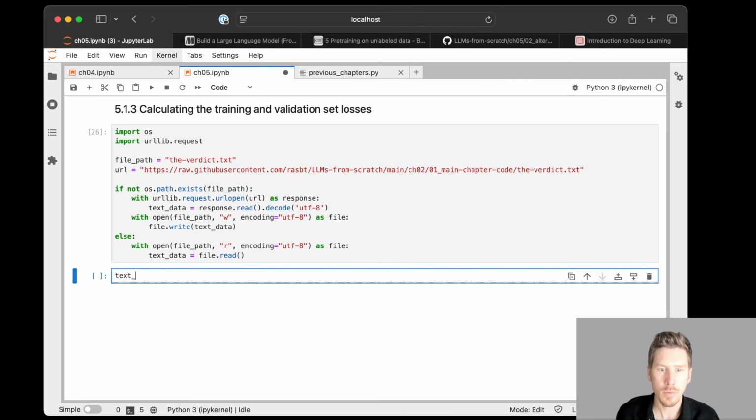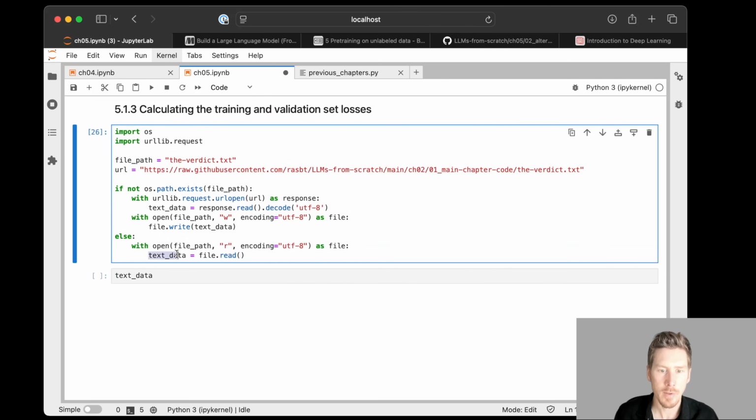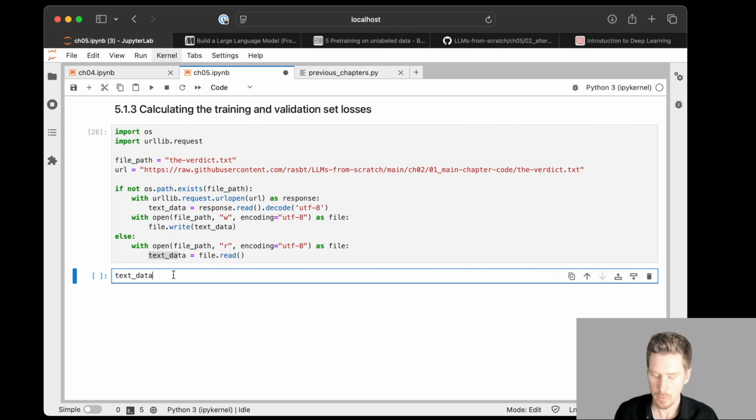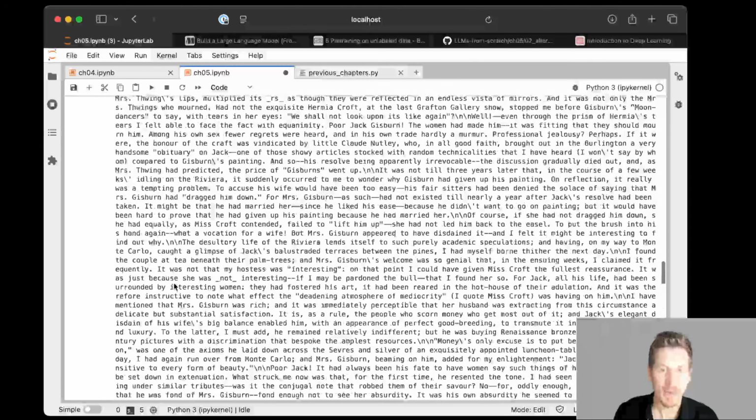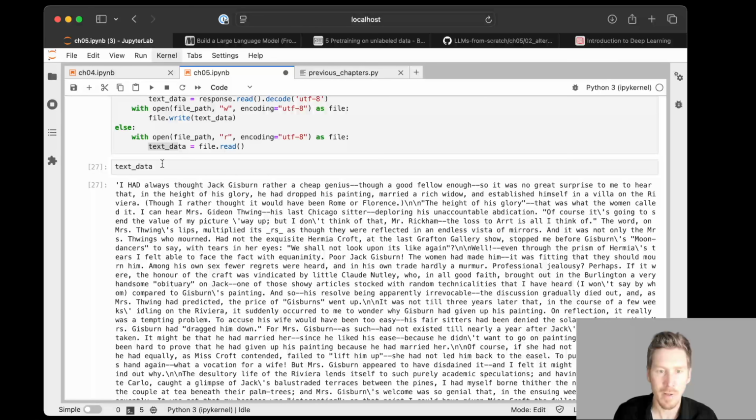It's never a bad idea to also just double check the data set to make sure it's loaded correctly. If this were a bigger data set, this would be very cluttered and very, very large.